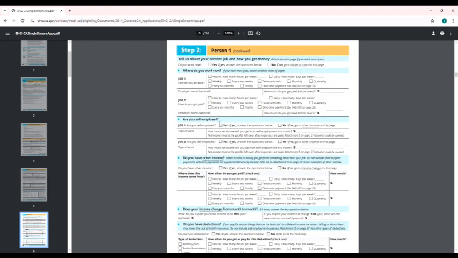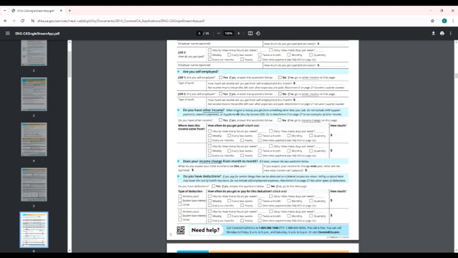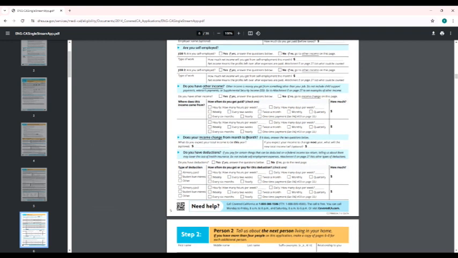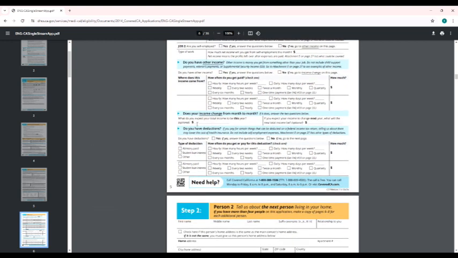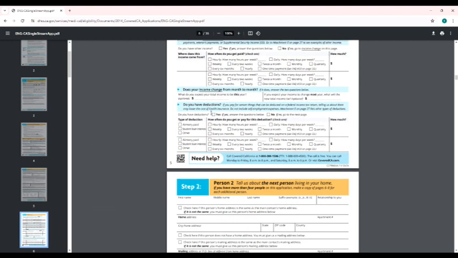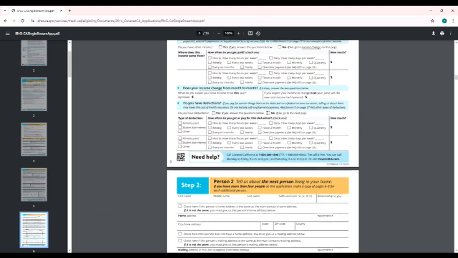You can only fill this part if you select yes, and if you select no, then you go to the other income page. Are you self-employed? If you are self-employed, yes; if you are not, no. Of course, as a tourist in the US, all these are not applicable to you, so you select no for this part. And then, does your income change from month to month? You don't have that. All these are actually optional, so if it's not applicable to you, you don't need to fill it. Do you have deductions? No, of course you don't.